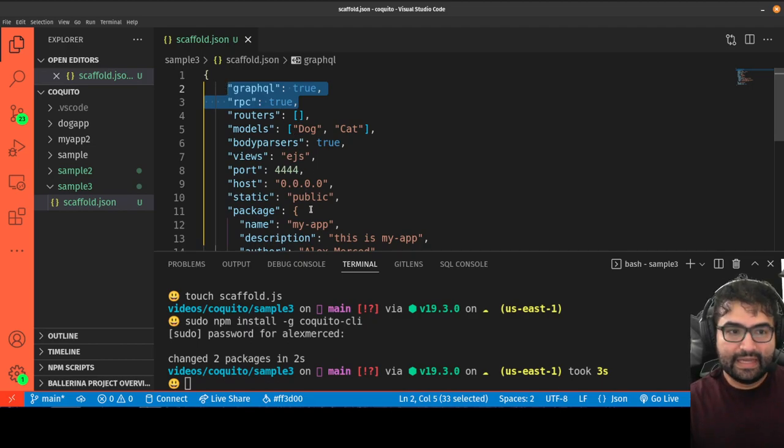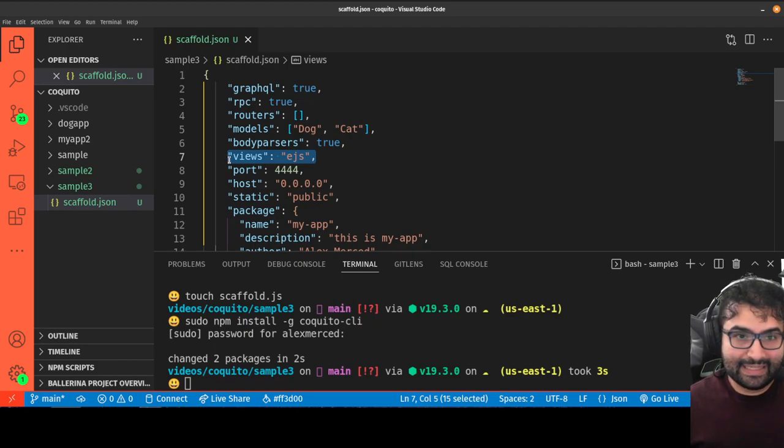If I have a static folder and I've specified a views library, that means I plan on writing some of my front end in this application. It's going to create a clients.js that will have your RPC and GraphQL client. So not only will your server be all set up, but you're also going to have your clients ready to go.